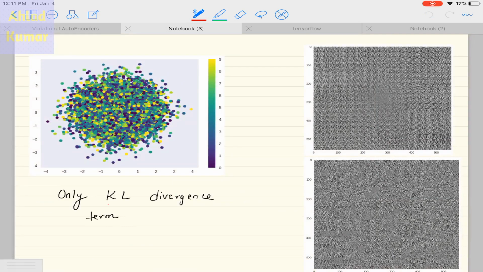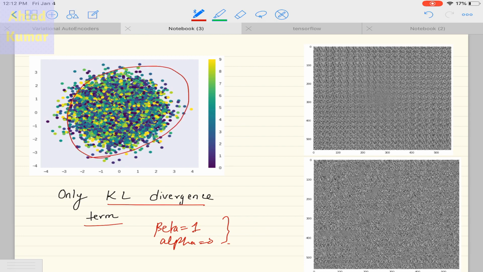Now here we are using only the KL divergence term, in which only beta is 1 and alpha is 0 in our code. You can see that the pure KL divergence loss results in a latent space in which the encodings are densely placed randomly near the center of the latent space. That is, it is packed densely over here with little regard for the similarity among the nearby encodings.